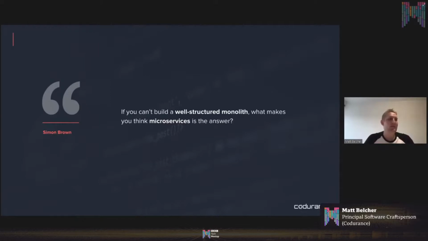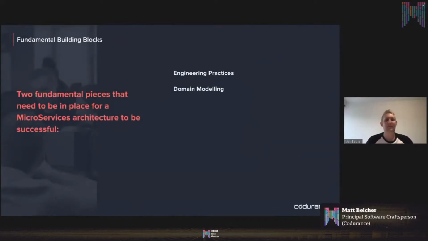And so to break this down a little bit more, I think there are essentially two fundamental pieces that teams need to be able to go on a successful microservices journey. And for me, they're engineering practices and domain modeling. And it's my belief that a well-structured monolith, a modular monolith, if you will, is the best place to start with that.